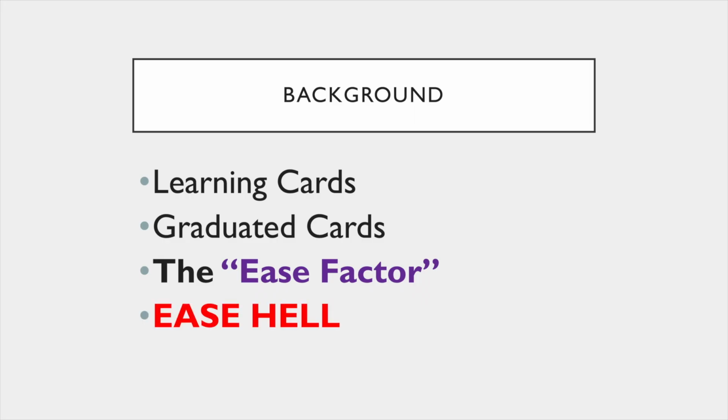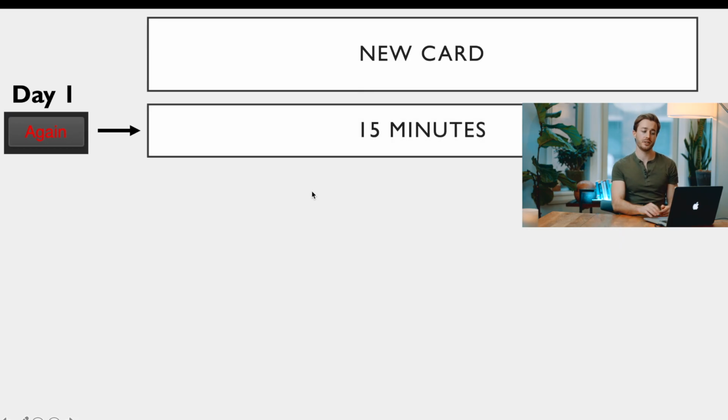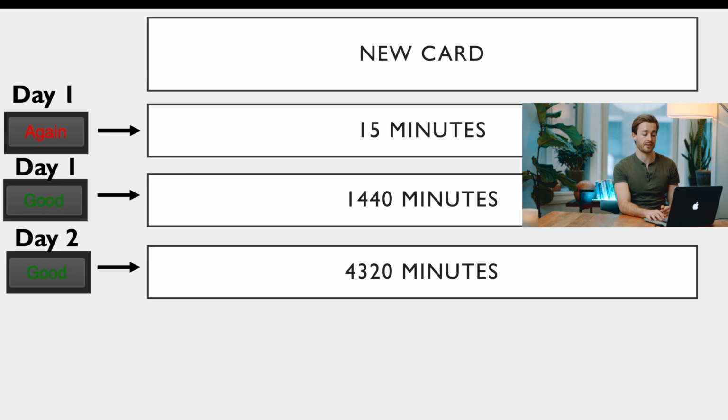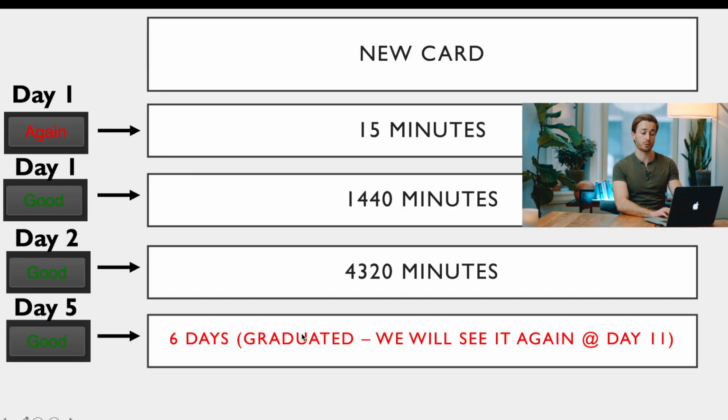I have one more bit of background information that I want to give you before we get into my individual settings, and that is how we're going to avoid something called ease hell. So remember, when we first see a new card according to my settings and we hit again on it, we're going to see it again in 15 minutes. If we hit good, we'll see it a day later. If we hit good again, we'll see it in 3 days after that, which is day 5. And if we hit good again on day 5, our card is graduated.